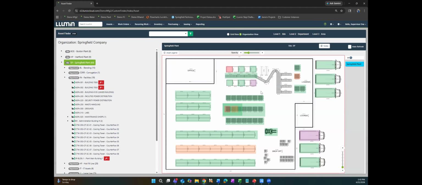And one of my favorite things here is our facility view. This lets you track the health of your assets in real time. So you might notice a couple different colors here. I've got green, that's going to indicate that an asset is up and running.